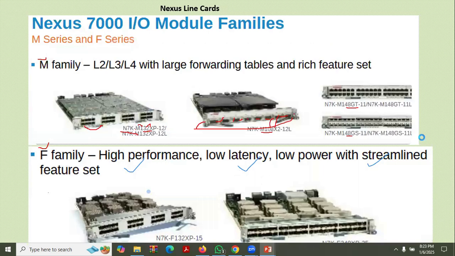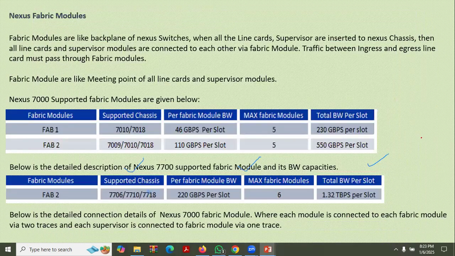Now we are going to discuss fabric modules. What are the fabric modules? Fabric modules are like a backplane of the Nexus switch. When all the line cards and supervisors are inserted into the Nexus chassis, then all the line cards and the supervisor are connected to each other via the fabric modules. And all the traffic will pass through the fabric modules. There are two modules, fabric 1 and fabric 2, and these are the models supported: 7010 and 7018 are supported by only fabric 1, and fabric 2 is supported by the 9, 10, or 18.